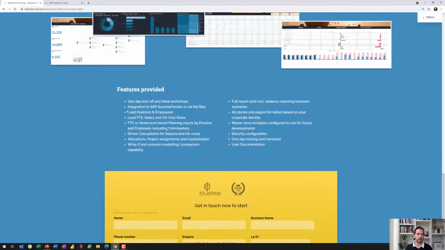On the features provided list particularly, we will be integrating to SAP SuccessFactors should you be using SuccessFactors, or the integration from flat files will be built, and that will allow us to load payroll information into the system for workforce planning. And that will allow us to load all the positions, the employees, the current FTEs, salaries, on-cost rate, and so on, to get that initial starting point for your workforce plan. And then all the driven calculations for salaries, on-cost, for your planning horizon, for your forecast, for your budgets come out of the box. Allows you to maintain all those assumptions around those allocations.